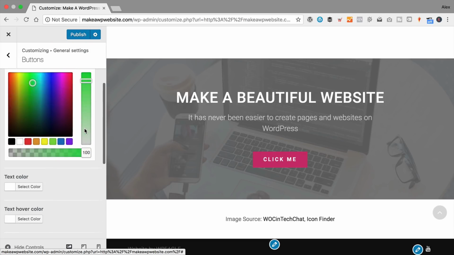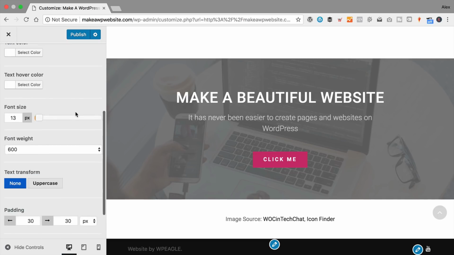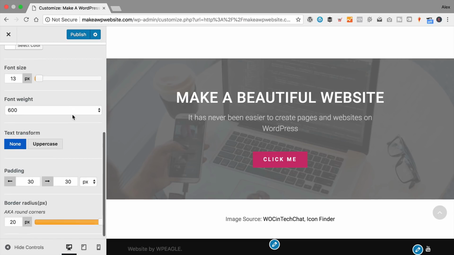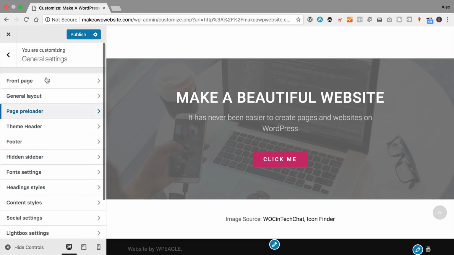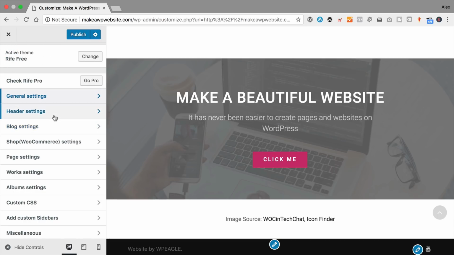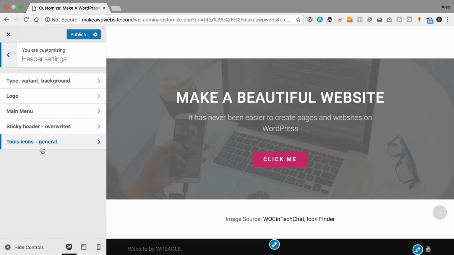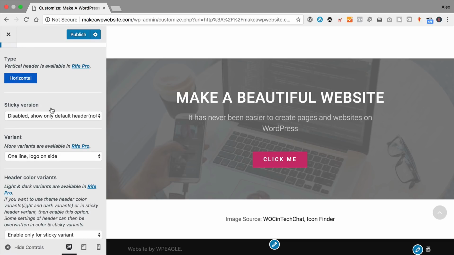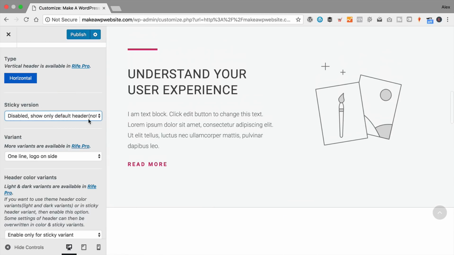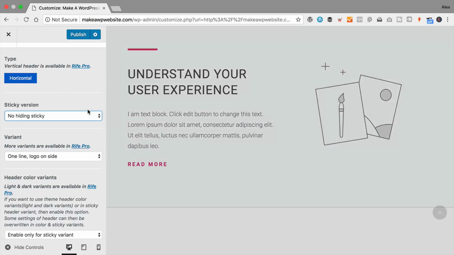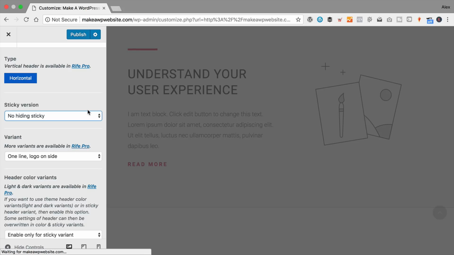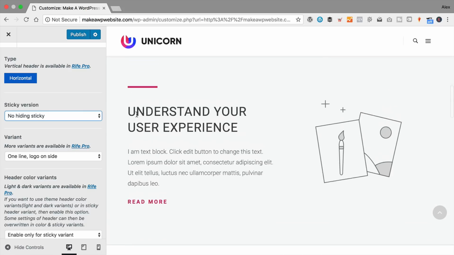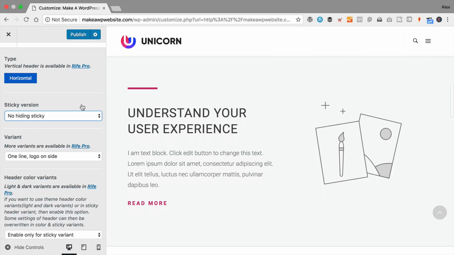Maybe not that button, but your buttons in general, you can change the colors and the weights and that kind of stuff. That's general settings. Next, we've got the header settings. This is where we can set our logo and the type. At the moment it's disabled, not sticky, but if you want it sticky, you can have it sticky. That means it will be there all the time when you scroll. So let's do that one. No hiding sticky. You see now it sits there when you scroll if you want that.